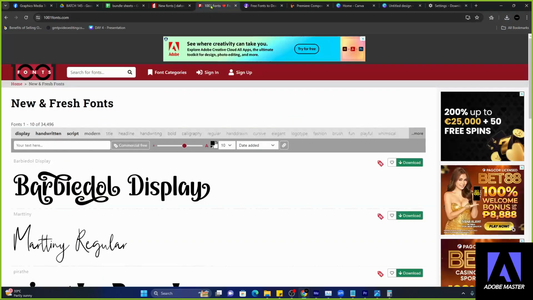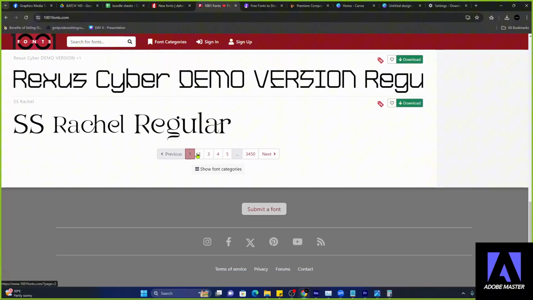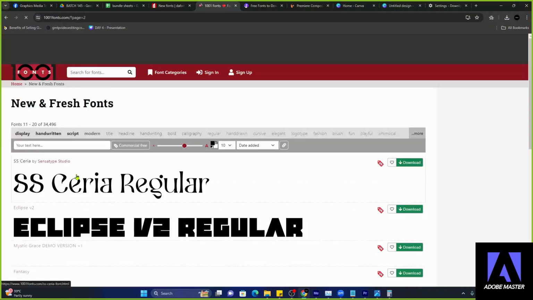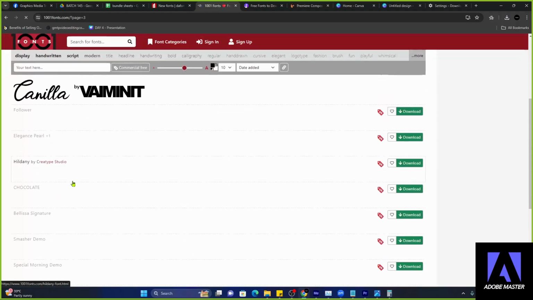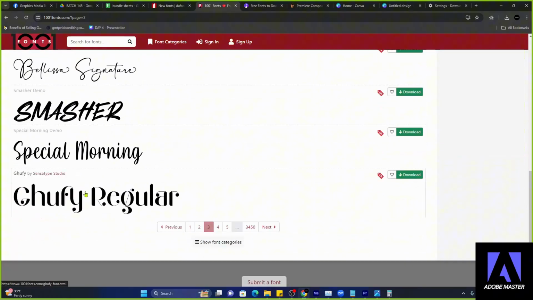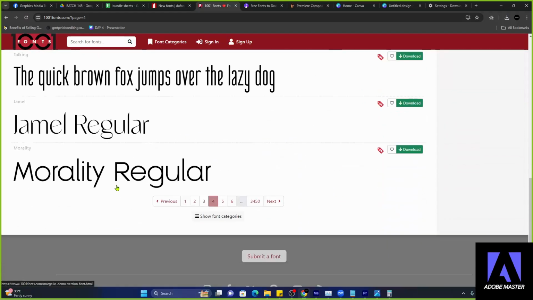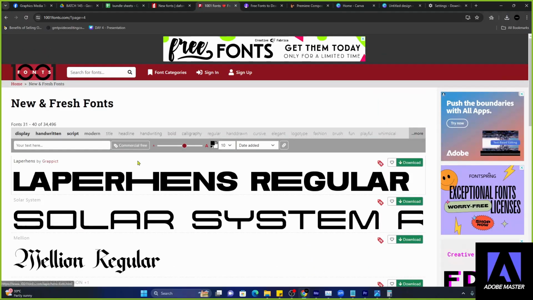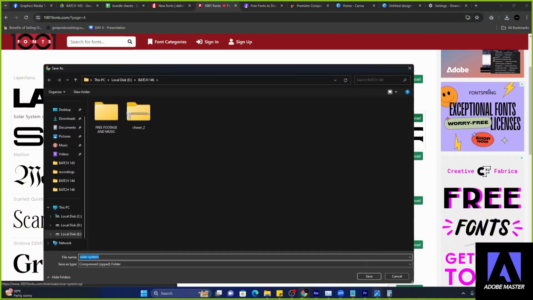Let's find another font from 1001fonts.com. So we have 1001fonts.com. Honestly, I don't really like 1001fonts.com. I prefer thefont.com. But there are still good fonts here. Maybe we'll move on to, yeah, maybe Solar System. What if we download this too?